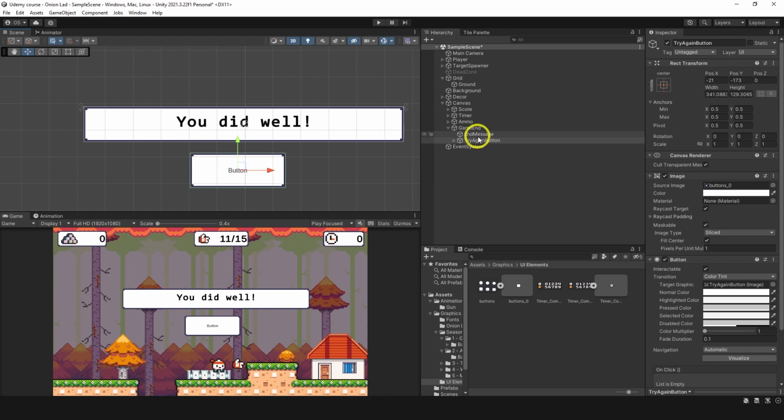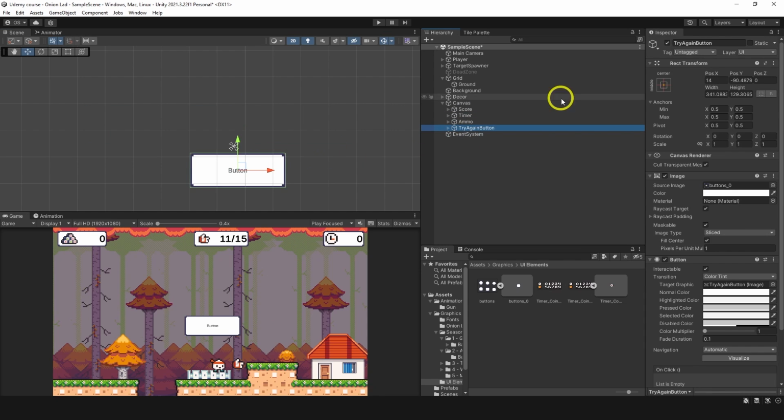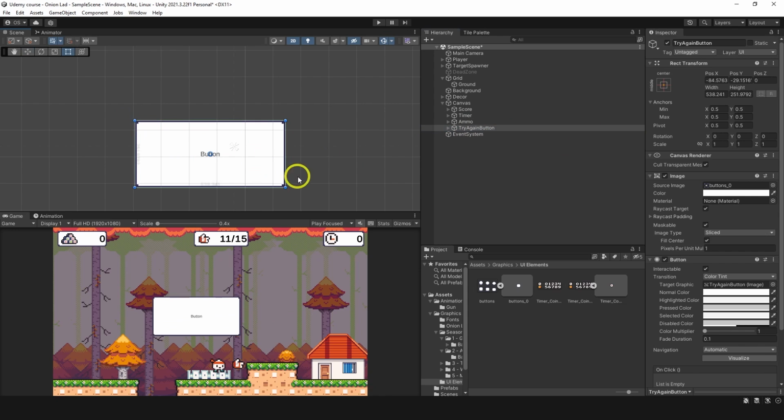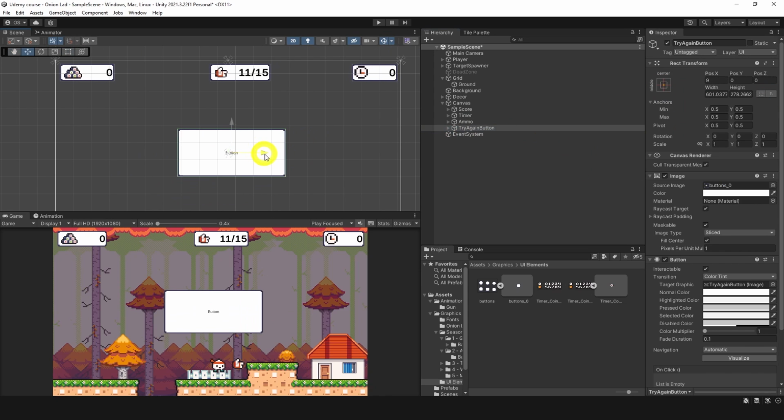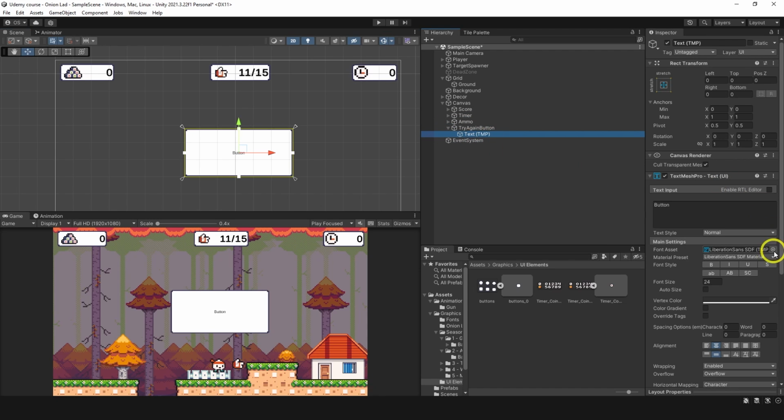All right. I'll delete this end message. And I'll delete this game end. I'll have just try again button, game end. I'll make it bigger. I'll place it in the center. Basically the same, but this time we have a button instead of just image. And for the text, again, change font, bold, bigger. And I'm going to type here try again.